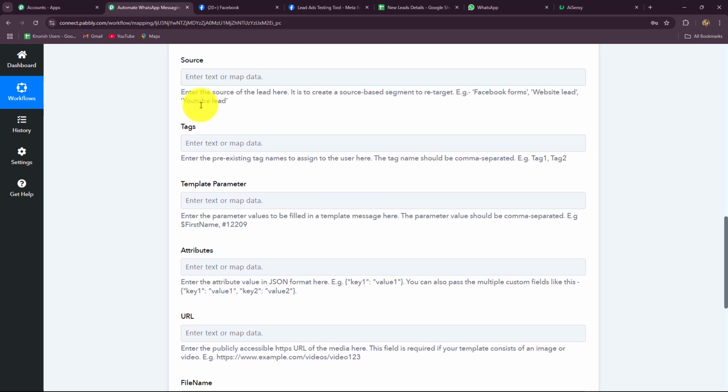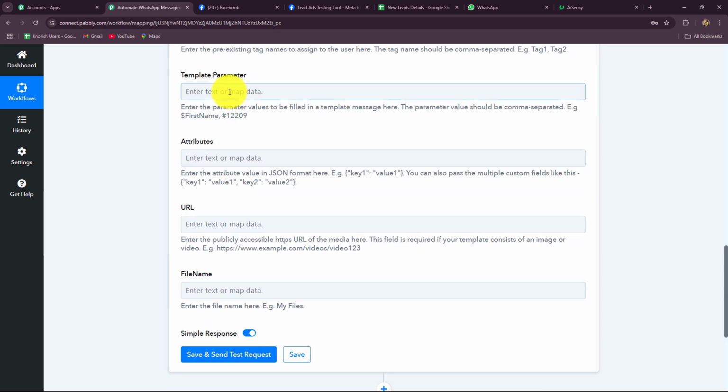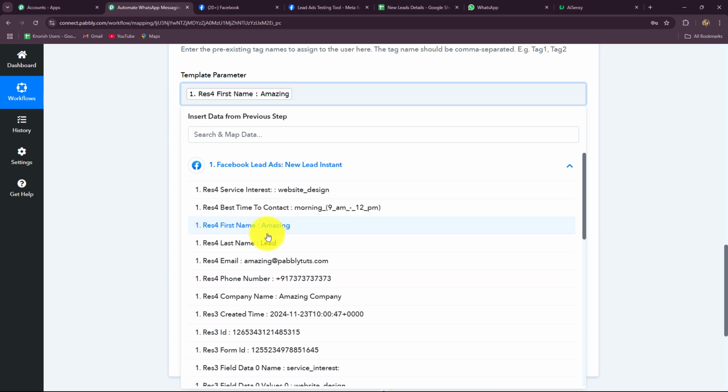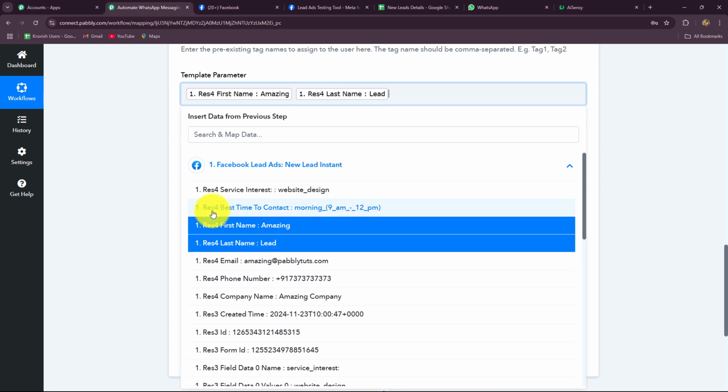Then you do not have to enter these details. Just go towards template parameter. In this field, you have to enter the values for each of the variables which we have used in our template. So I have used only two variables in my template. First for the name and the second is for the inquiry. I will enter the values for each of them. First of all, the name: first name, a space, and a last name. Now for the second value, I will use a comma, a space, and then I will map the second one.